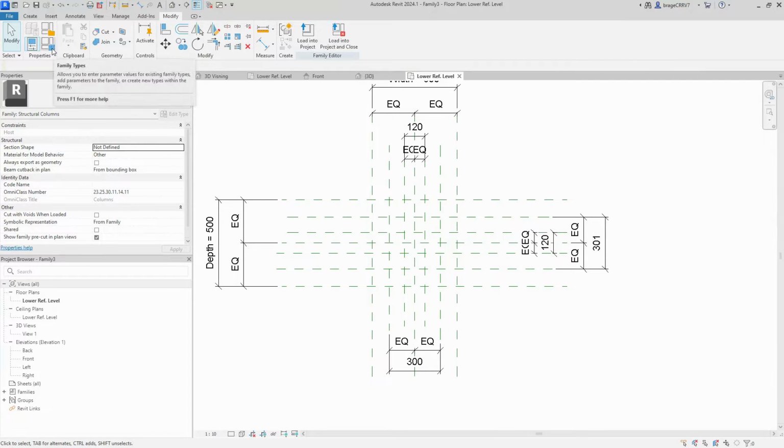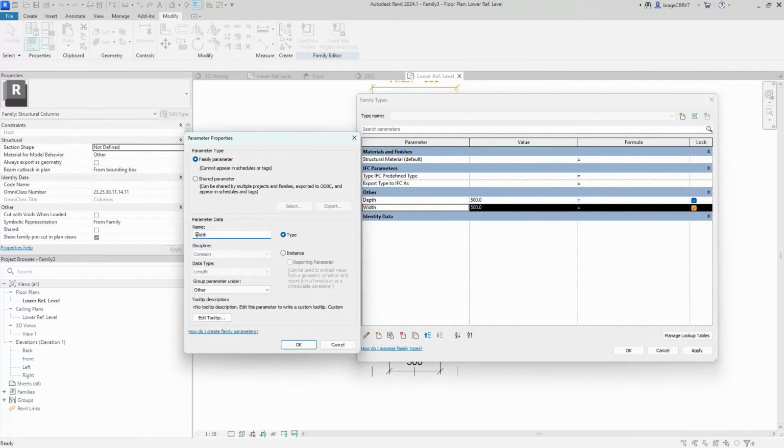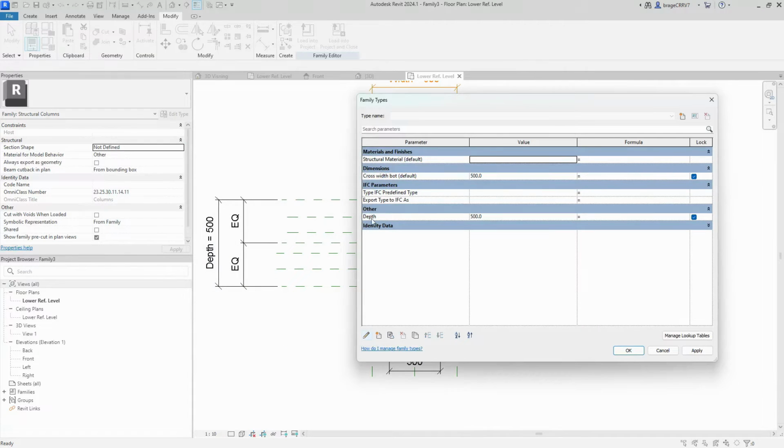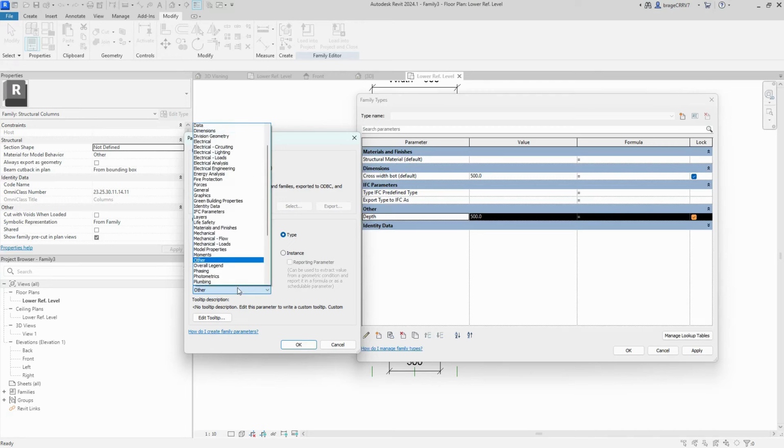We go into the parameters and start creating the different parameters for our column. This will be the cross width and this will be for the bottom. It will be in the dimension category. We create a new one, or we edit the depth one. This will be the cross width top. Place it in dimension. We make it instance.